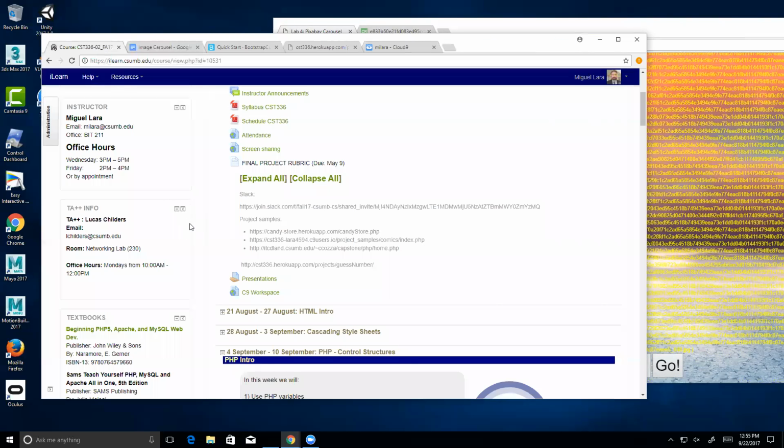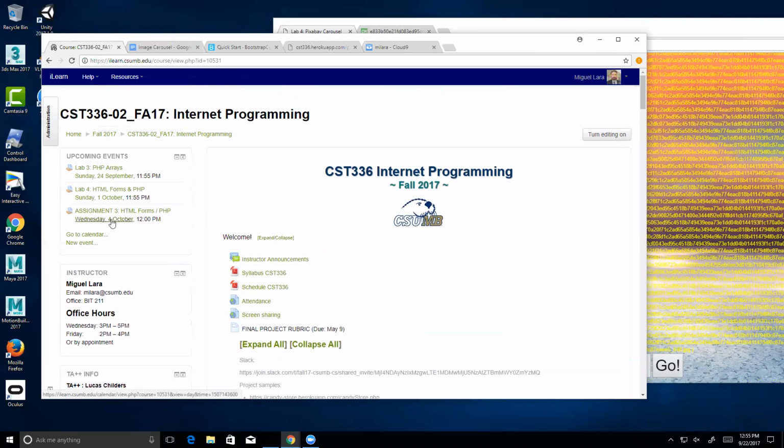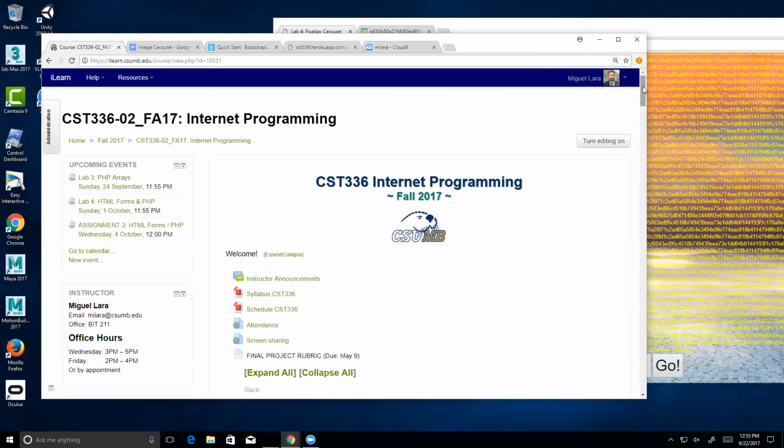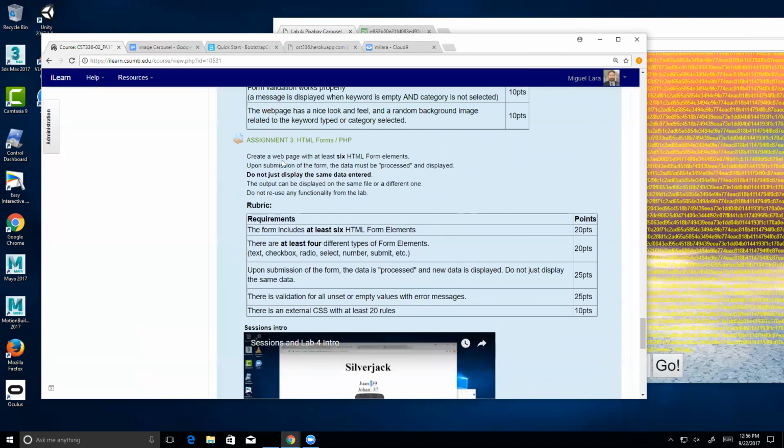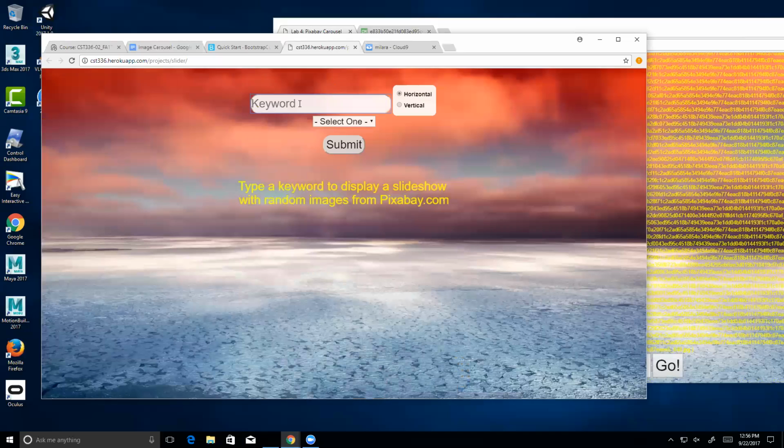So let's take a look at assignment 3. Assignment 3 is due in 2 weeks, but I will explain it so you can start thinking about what to do for this assignment. In assignment 3, we are going to use HTML forms. So you need to use at least 6 HTML form elements, right? Right now in this program, we are using 4 elements. The radio buttons are 1 element over here. This is a group of the same element.